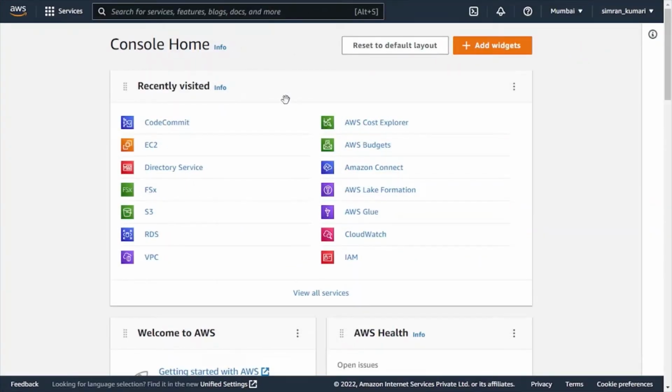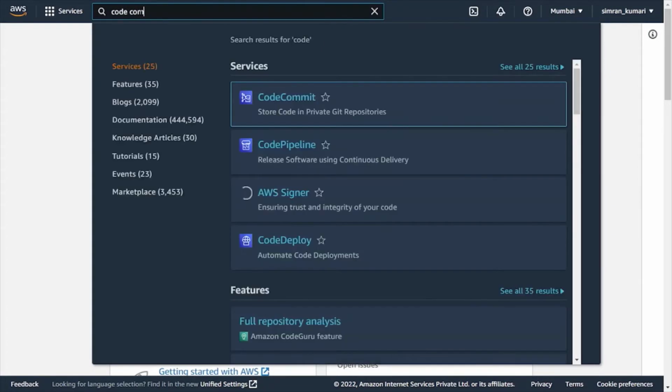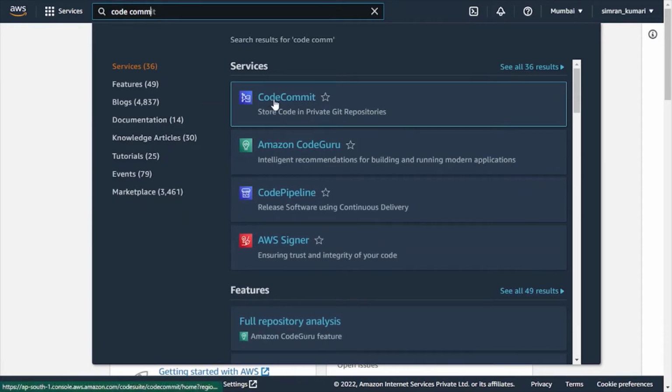So to start with the demo, we'll log into our AWS Management Console and then search for CodeCommit. We can see in the services section, we have a service named CodeCommit listed here. So we'll click on this.